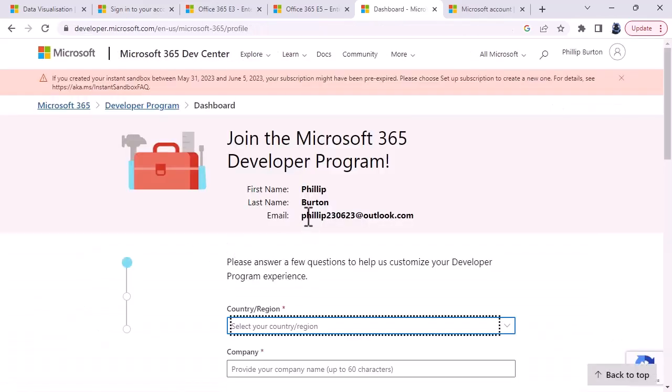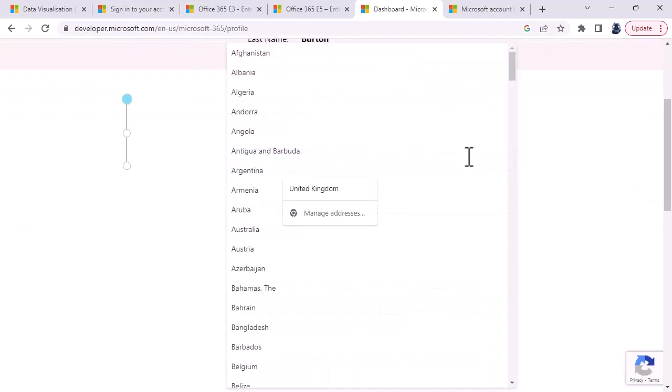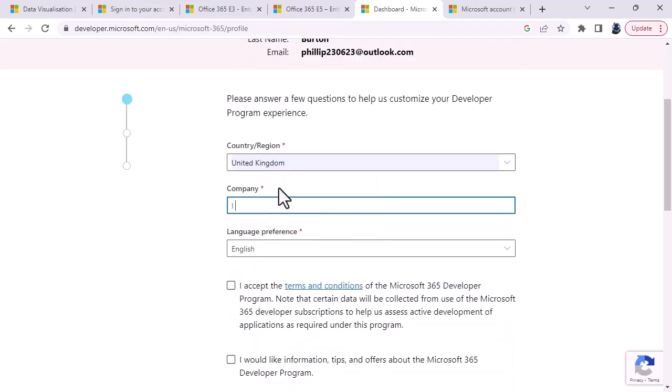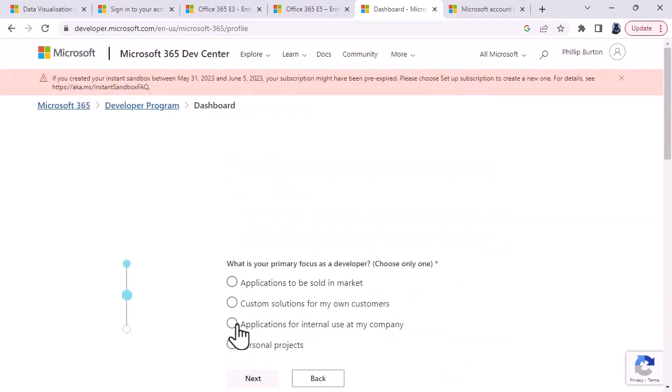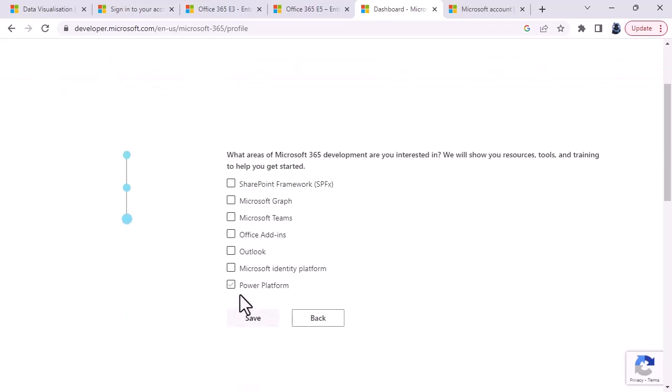So the computer is signing me in with my new Outlook.com email. So I just need now to answer a few questions and accept terms and conditions. Click next. What's my primary focus? So it's going to be for personal projects. I'm most interested in the Power Platform, which Power BI is part of. Click save.